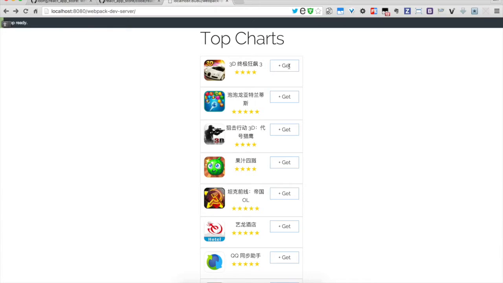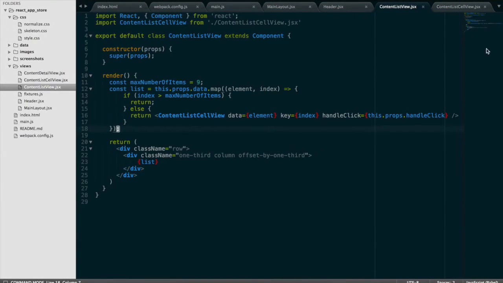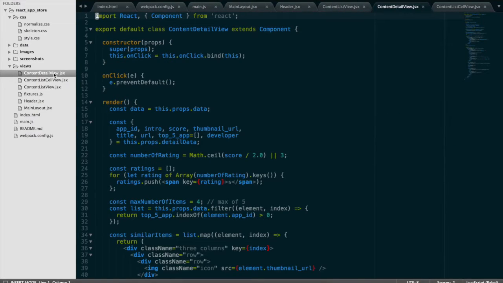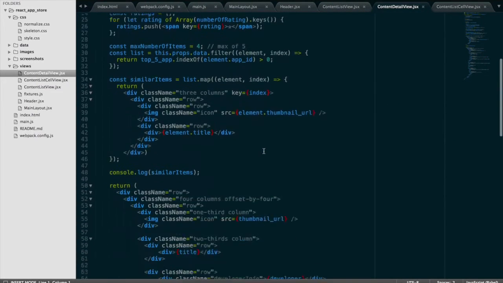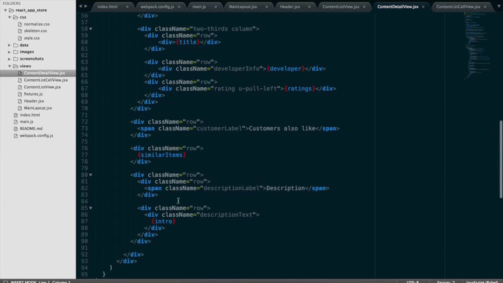Let's click on this button to see what the content detail view looks like. It's an icon, title, introduction, a rating system, recommended apps, description, and the detail. Now if we look at the code, this content detail view, we'll see the one-to-one correspondence: thumbnail, title, developer, rating, and introduction and similar items.